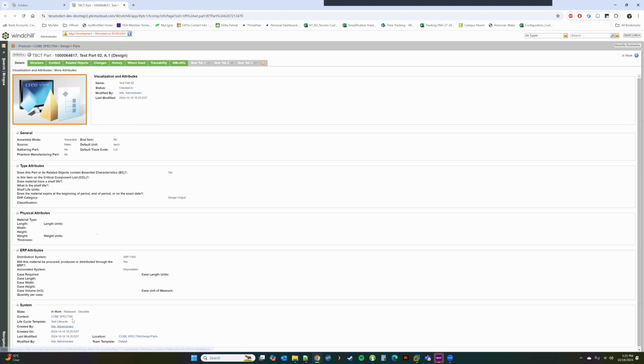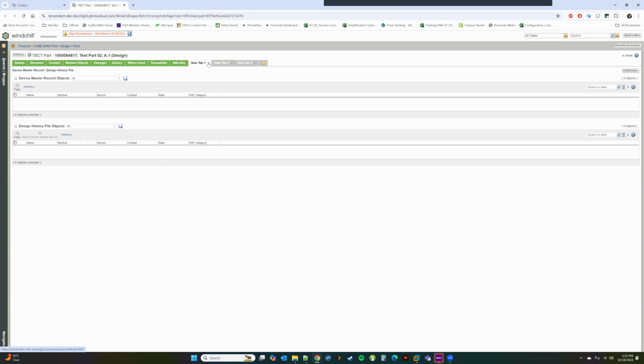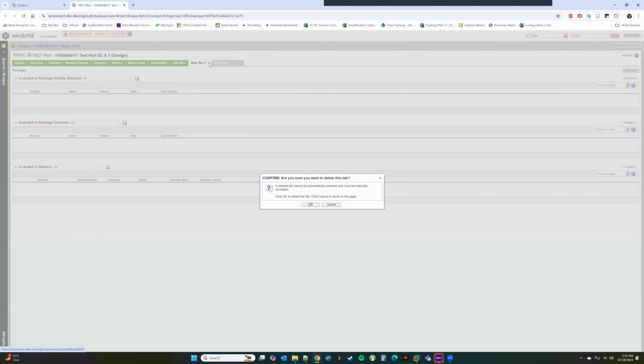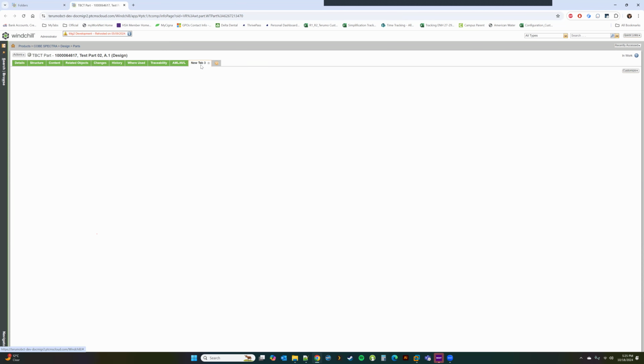Okay, it's following a lifecycle template. Where do I see if a workflow is attached to this lifecycle? So these are different columns. We'll see. I mean, we see what is a structure tab. But there is no place to view the workflow.